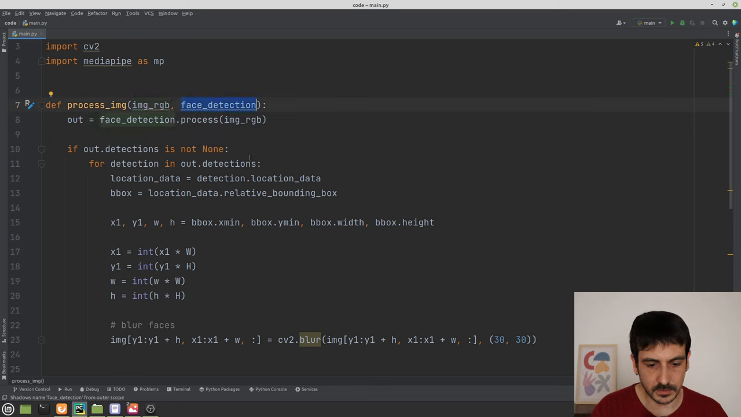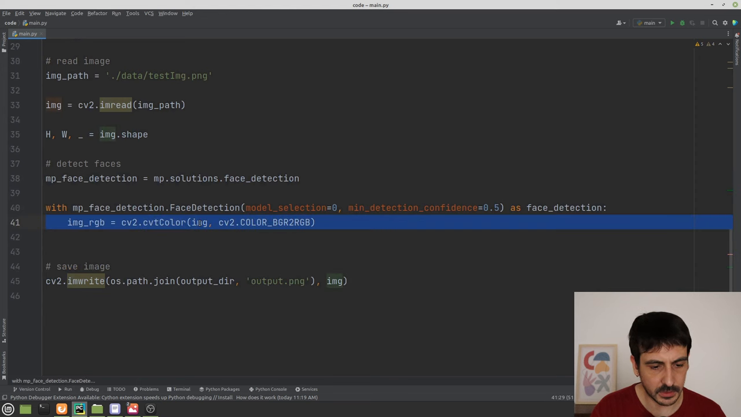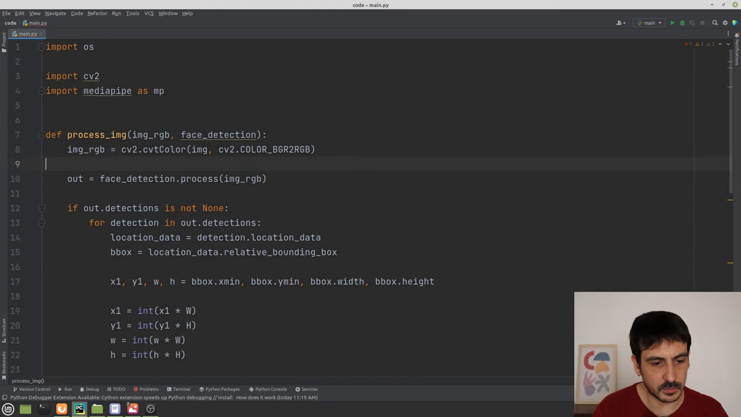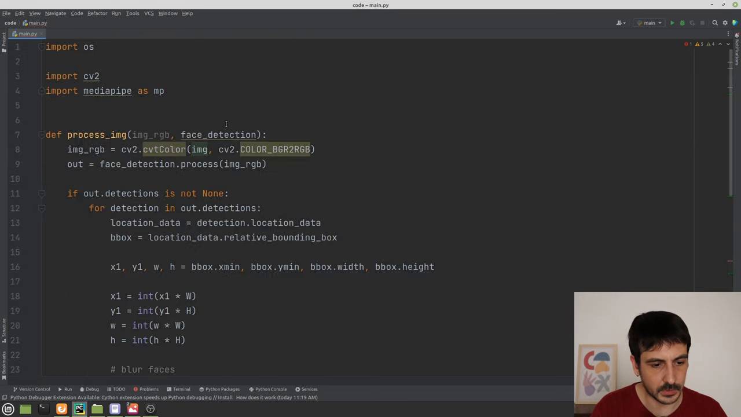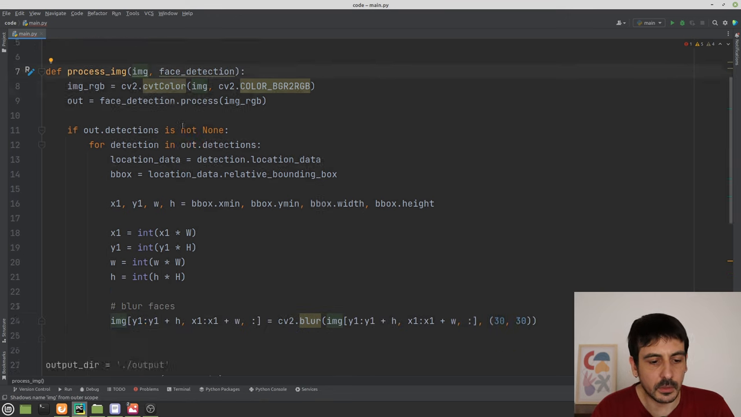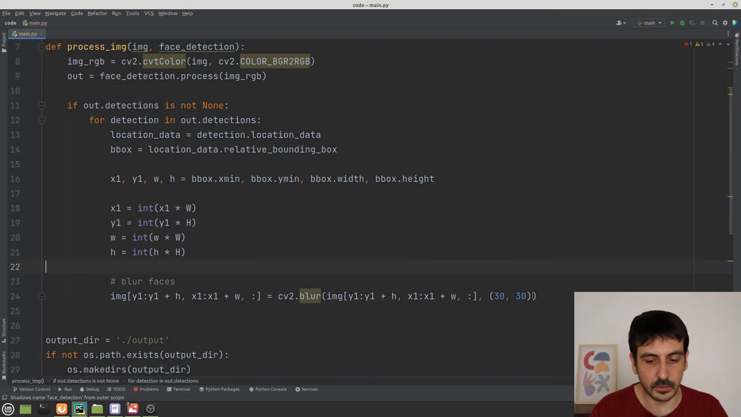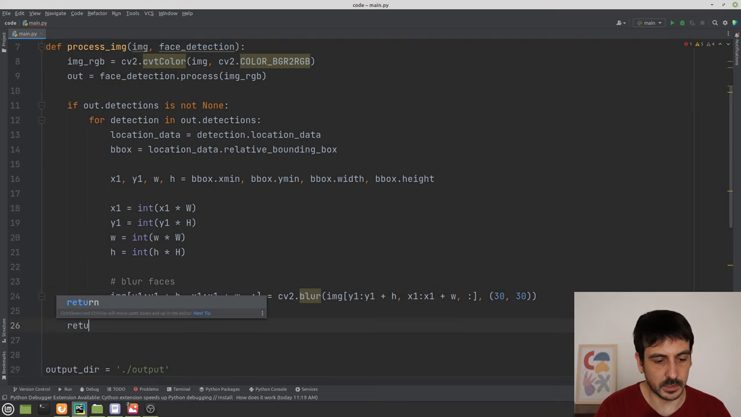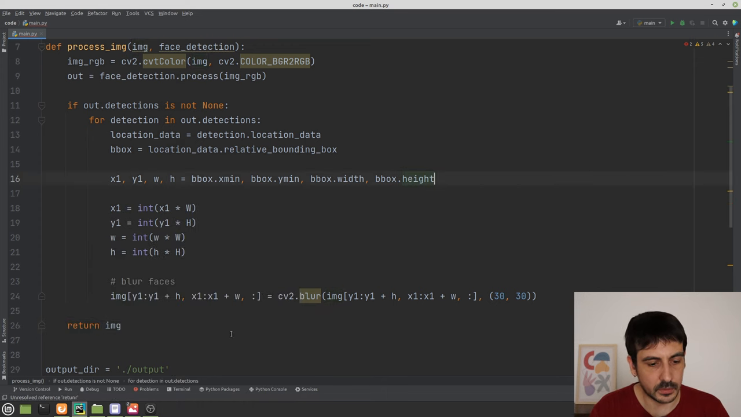So everything is pretty well. Actually, something I can do, instead of doing this color conversion here, I'm going to do it inside of this image processing, and now I can just input my image. Okay, now everything is okay. We are going to input the image and this face detection object, and then we are going to do all the image processing inside this function. I'm going to return the image, and that should be all.